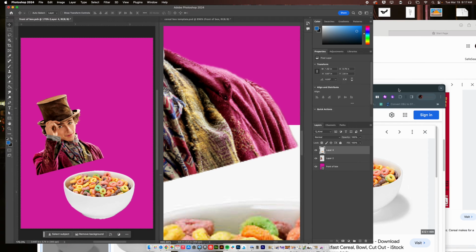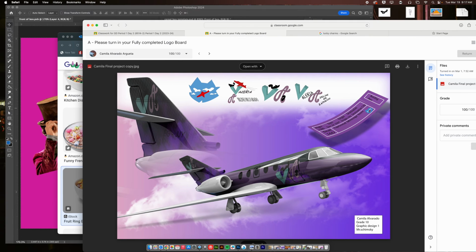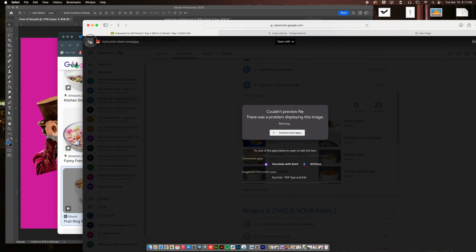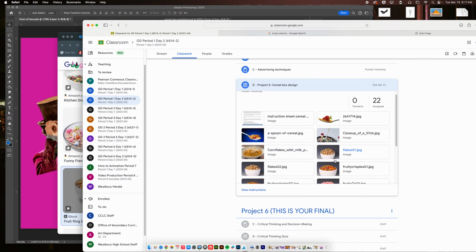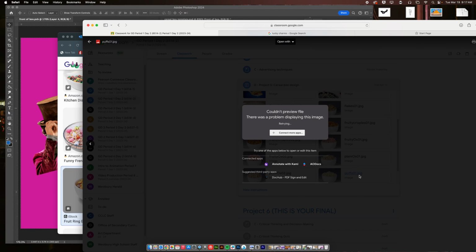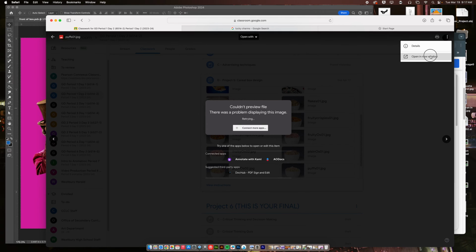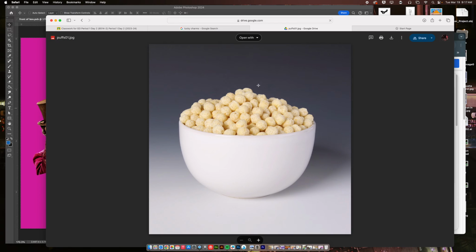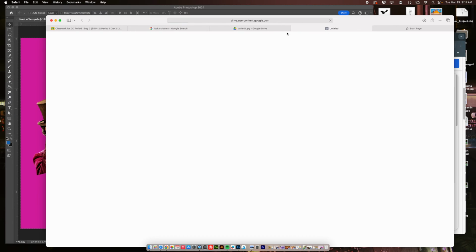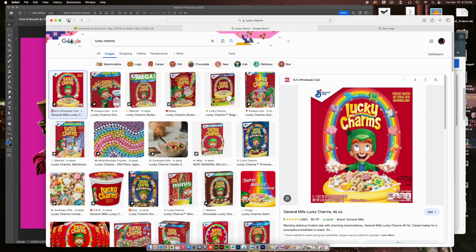I also gave you some images of cereal on Google Classroom. Here in Google Classroom, I gave you some images of cereal. In order to download them yourself, all you have to do is click on them. After you click on them, you can just say open in a new window. And then you can hit the download button and you can actually download it. So if I download it, there it goes, it's going to download now, and then it's in your downloads folder.